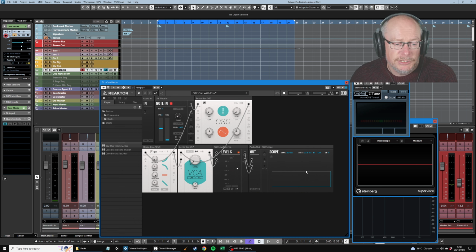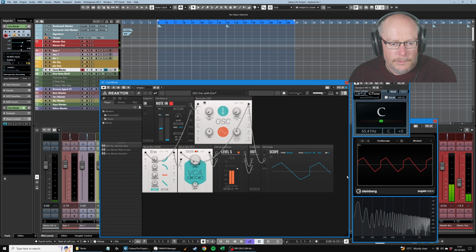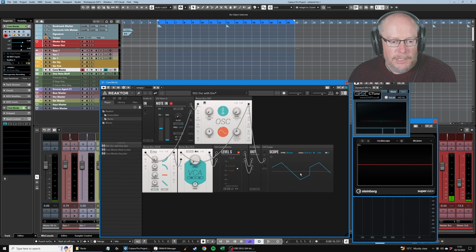Let's bring our internal oscilloscope into the picture as well. We'll take an output from the oscillator. If I ever say oscilloscope when I'm talking about oscillators, I'm sorry. It's one of my most common mispronunciations. And here it is in our internal oscilloscope.